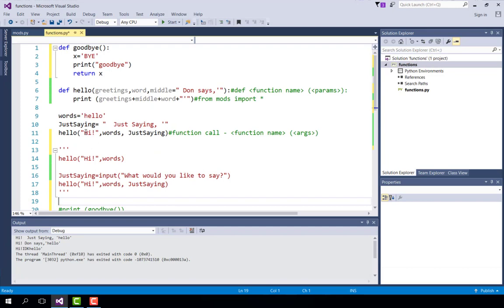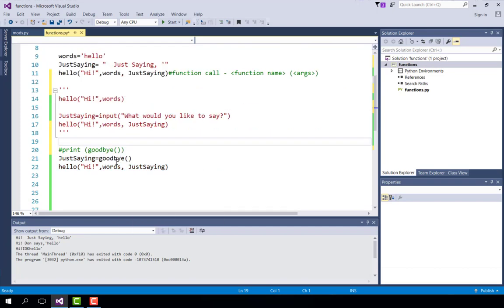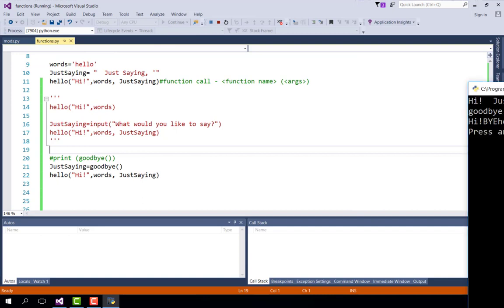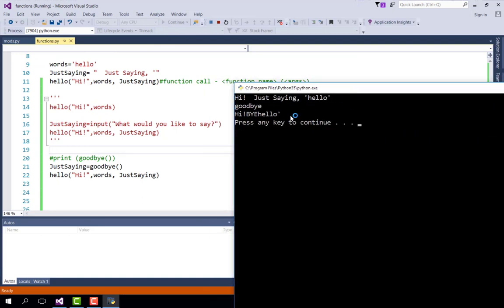So I'm going to do the first hello. We should just get one, and then we're going to just say goodbye, and then hello again. Let's run this, because this one has a little bit of a unique output. So we do get our 3 lines. It says hi, just saying hello. That's our basic very first line. Then it says goodbye, and then bye hello.